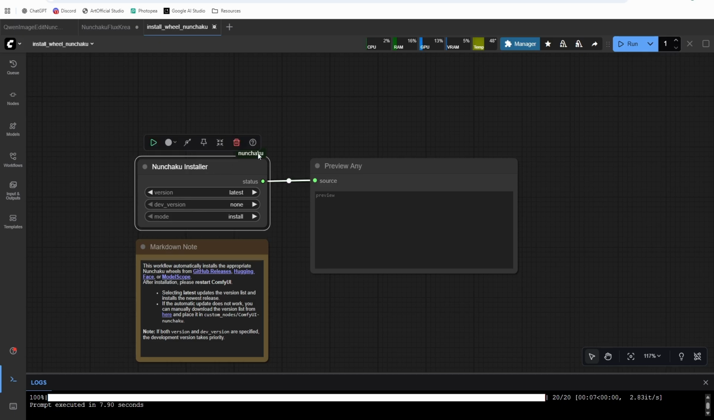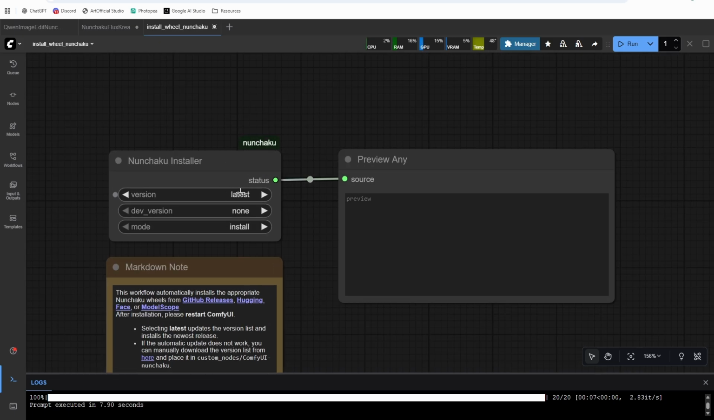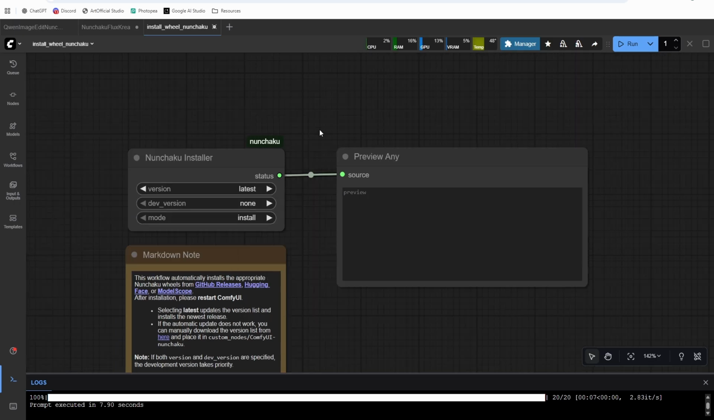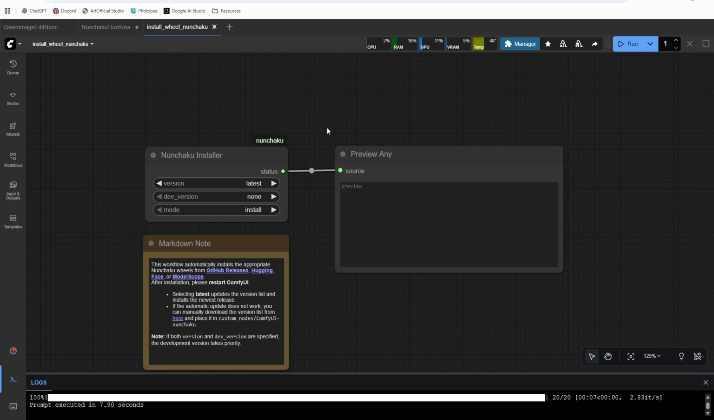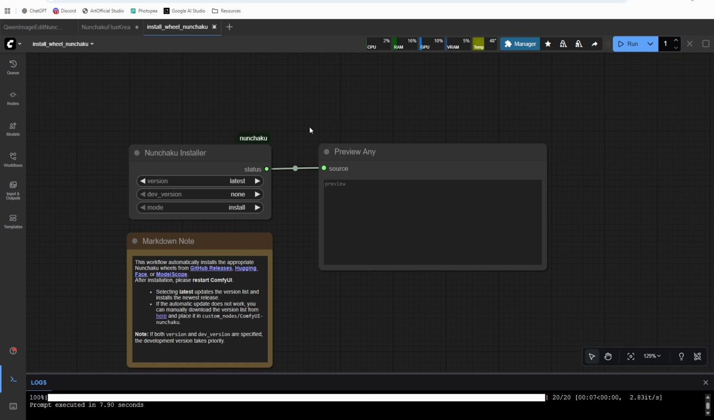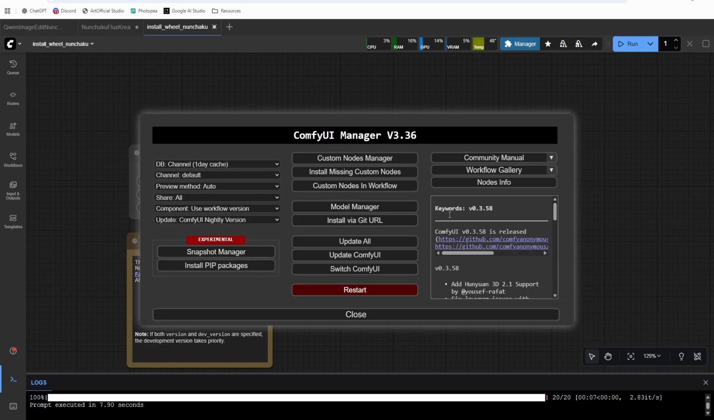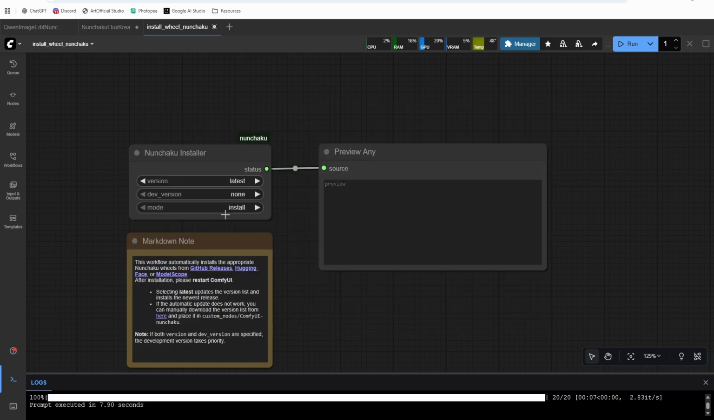So you just use the exact same settings I have. Version should be latest. There's a new dev version out, and I was having some trouble with it in ComfyUI, so I would just use none to start, at least for a little bit. I think it was released very recently. So use none and then just run this workflow. It'll install the Python package for you. You can restart ComfyUI through here, and then you should be good to go to run all these workflows.